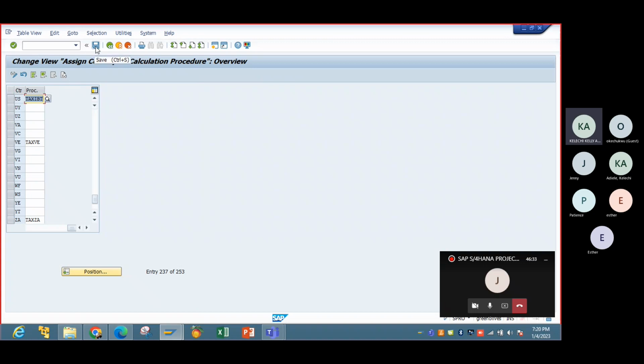Then we're going to save. So what we have done is to assign the tax procedure to the country to which we hope this tax will apply. Then you click on save.